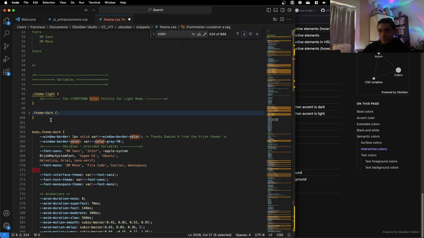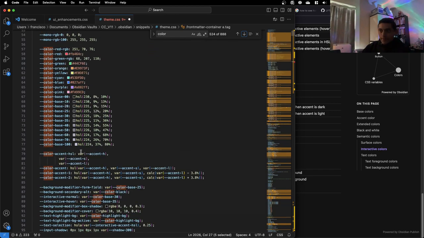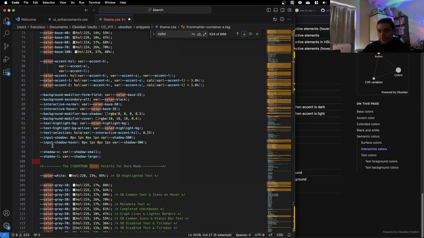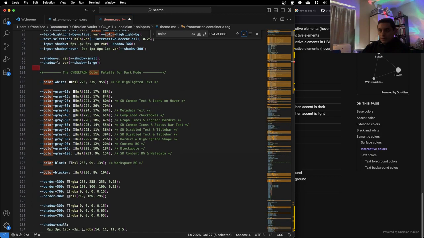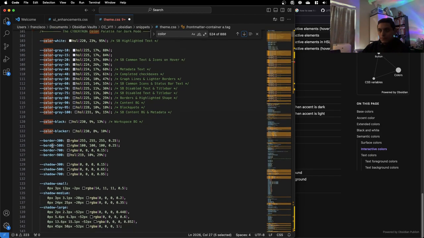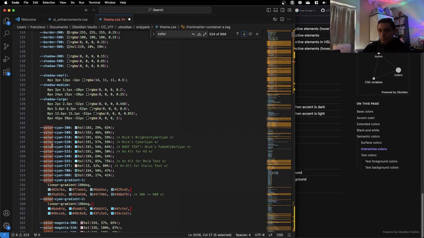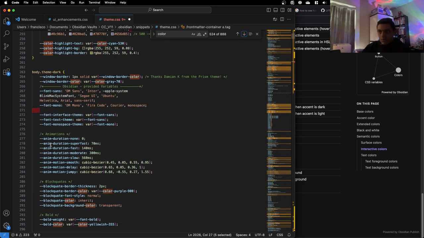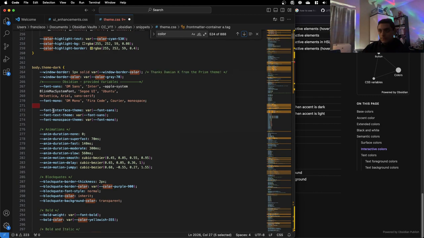Variables. Dark theme. Let's first see here. Background. Text highlights. Text selection. Color palette for dark mode. Body theme dark. Okay, this is a body window font. Open font theme.